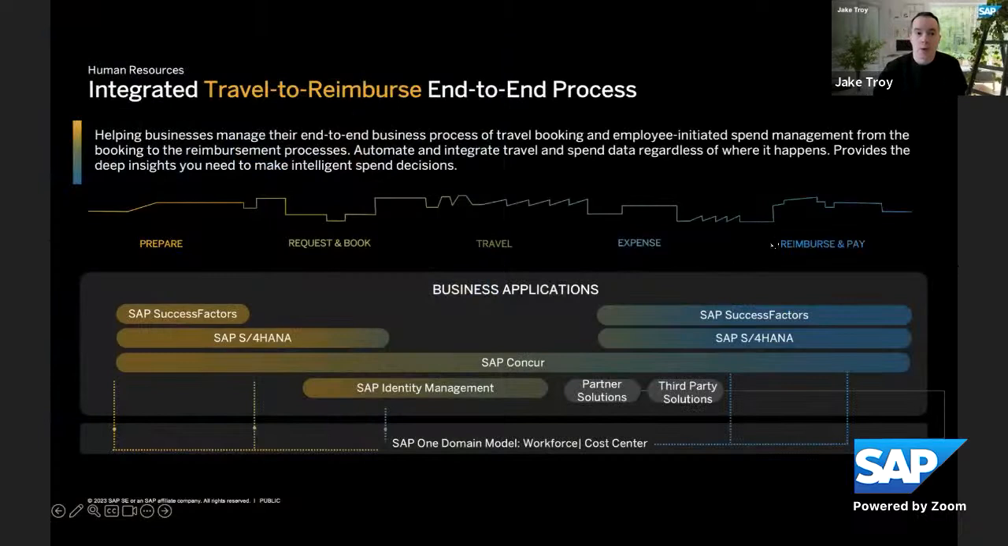And this is an overview of the travel to reimburse end-to-end process. And really the goal is to enhance and simplify end-to-end business process management for travel booking and employee-initiated spend, through the integration of these products. You see SuccessFactors, S/4HANA, Concur, identity management, and even partner and third-party solutions. So you can really see the breadth of products that are involved.